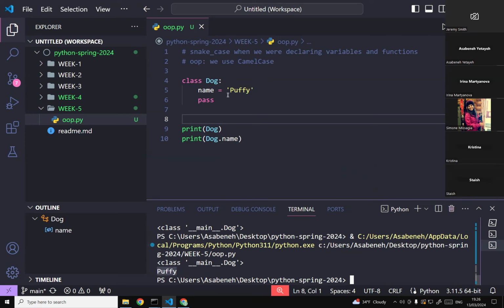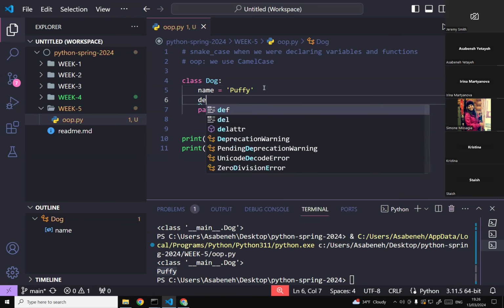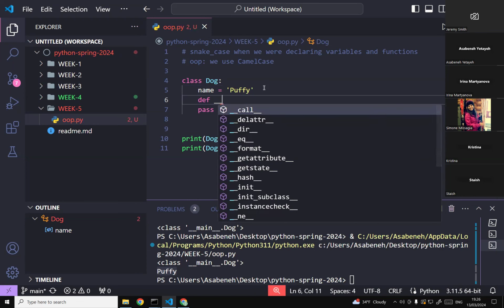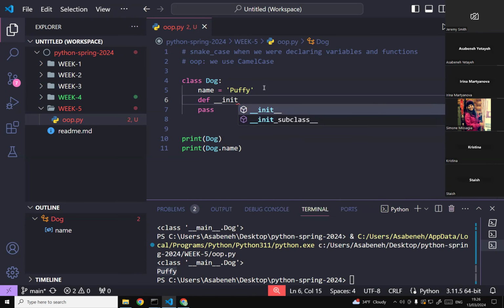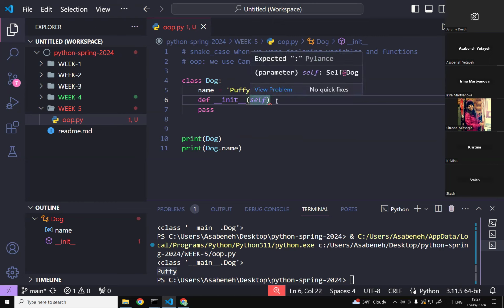Yeah, but can we make more dogs based on this? To do that, we have to use a constructor. A constructor is actually a function that allows us to create the blueprint. So let's see. def __init__(self, and then self. Well, you can call this anything, like x or this, but it's better to use self.